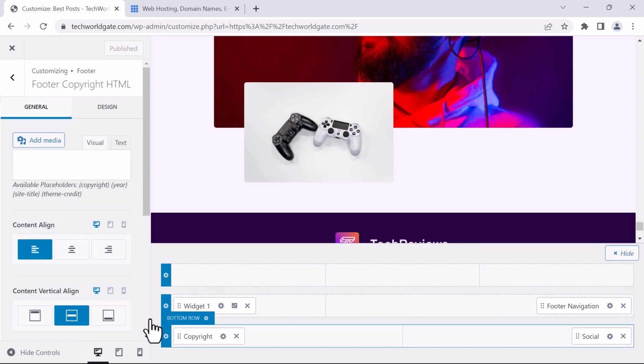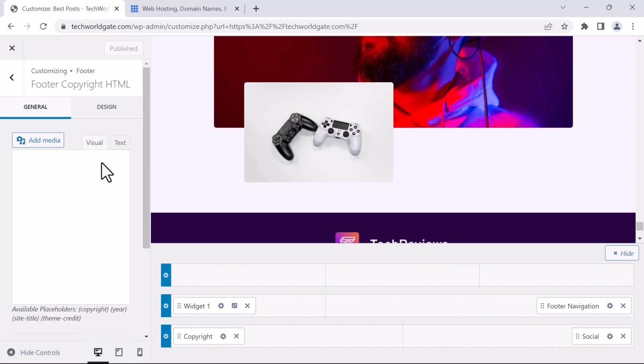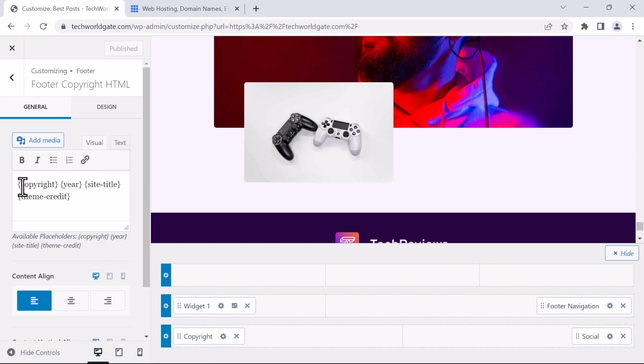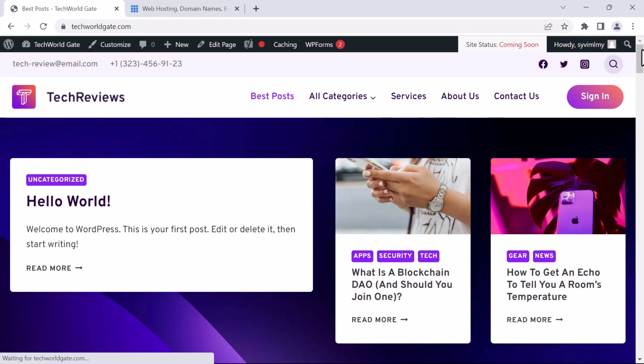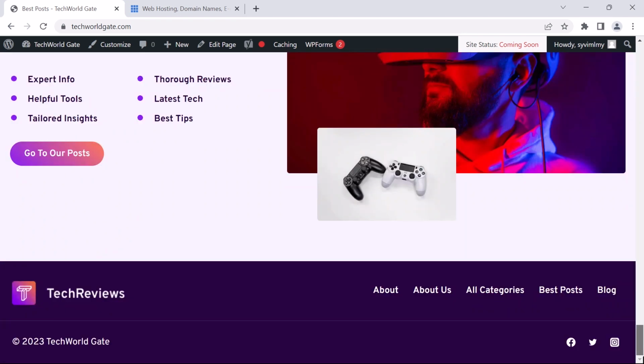The copyright notice, and you can remove it easily. Like theme credit, you publish it, you close, and you will see that you don't see the theme credit anymore. This theme is done by Kadence WP.